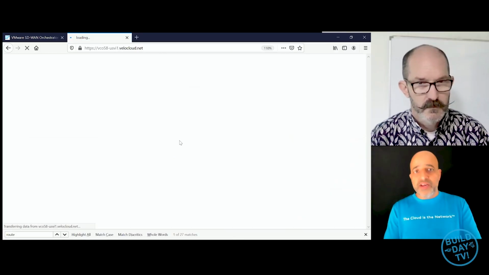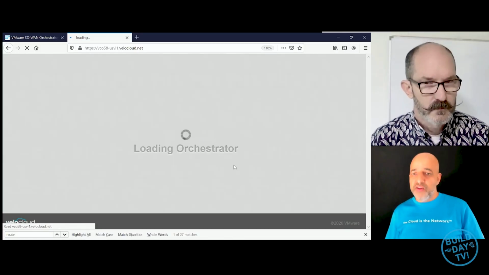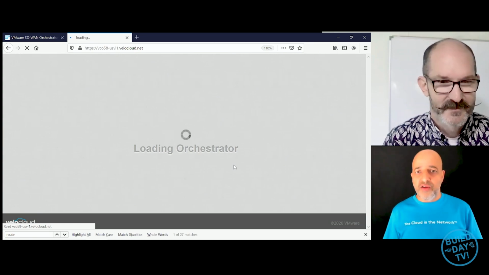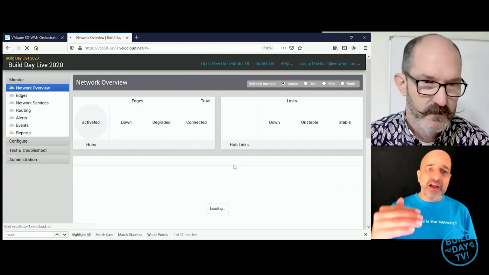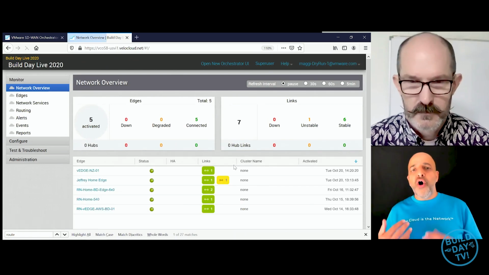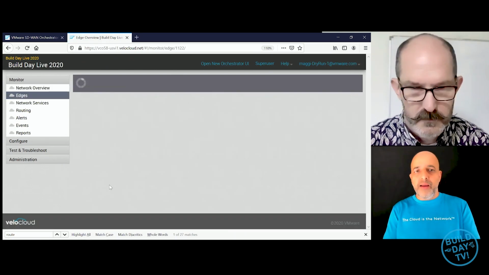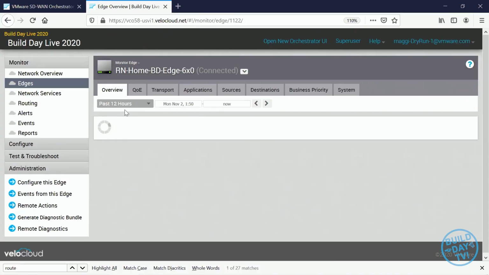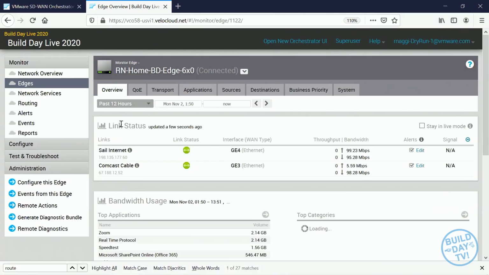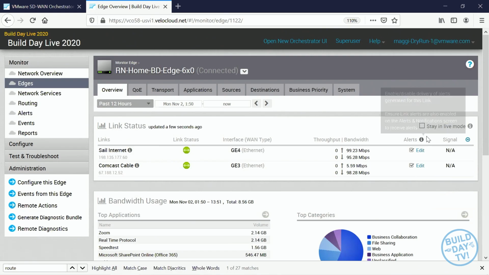So let's go back to our orchestrator out here. And you can see on the monitor tab of the orchestrator, you will get all the statistics out there, whether it's related to the link, application, or the endpoints. So this is my home edge device. I'm going to click on that home device. For the past 12 hours, you can see the link statistics over here.